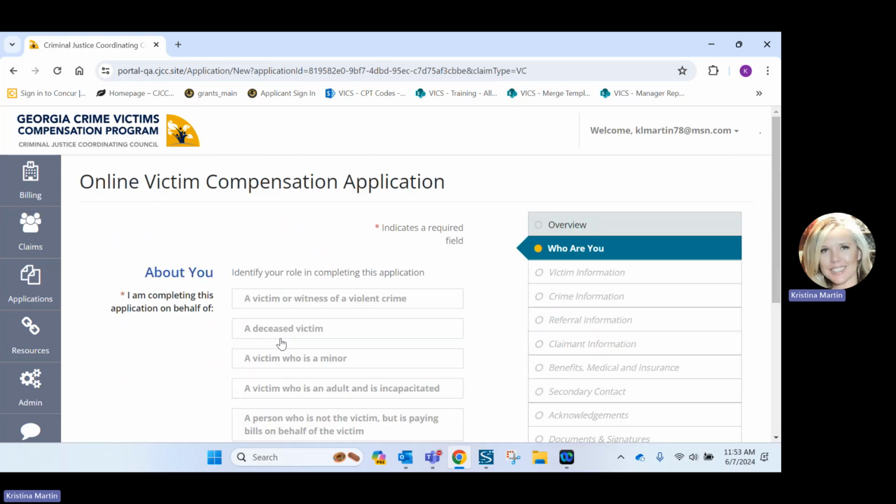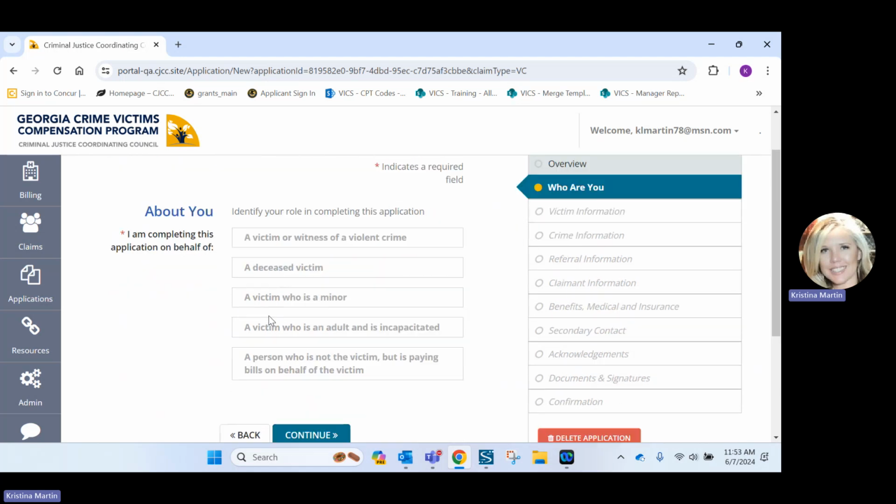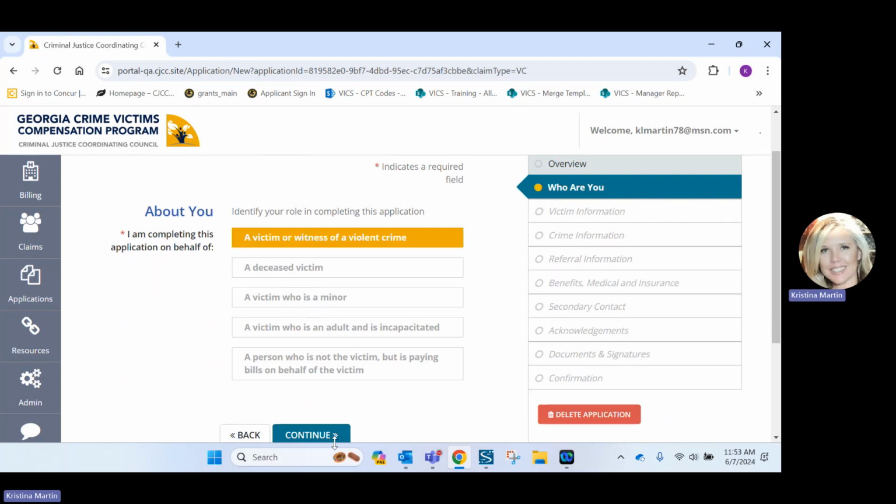From there, you will need to select the most applicable role in completing this application. Or if you're completing this application on behalf of a victim or witness of a violent crime, a deceased victim, a victim who is a minor, a victim who is an adult and is incapacitated, or a person who is not the victim but is paying bills on behalf of the victim. Those roles will dictate which screens you see. For this video, we are going to select a victim or witness of a violent crime.